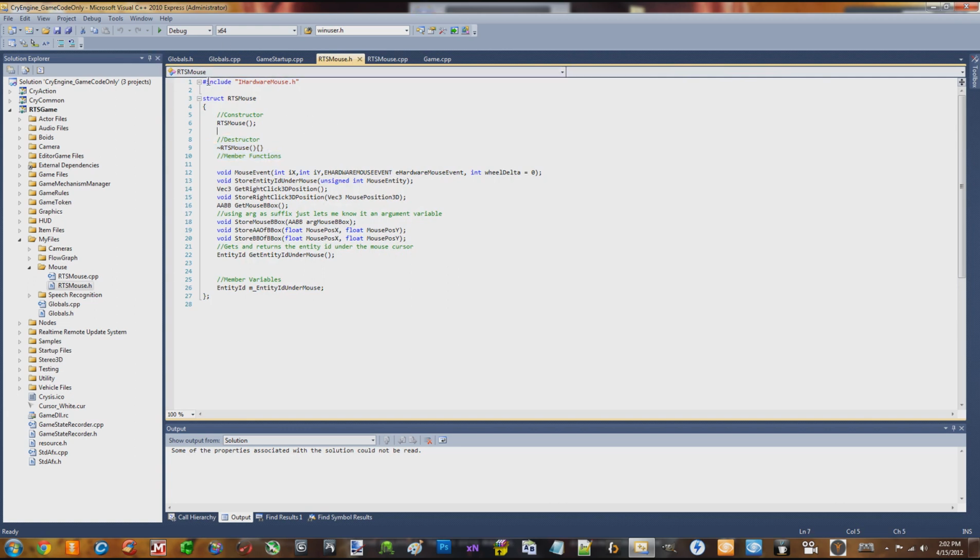We included the iHardware mouse because we're going to be defining functions in our class that make use of the mouse interface, since we're doing stuff with the mouse. So go ahead and include the iHardware mouse header file, that way you can use those functions. And I created a struct called RTS mouse. You guys remember how to make those: an opening and a closing with a semicolon.